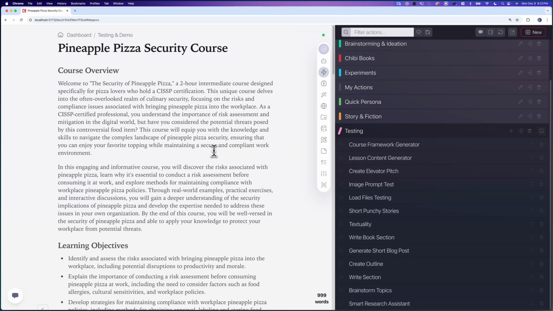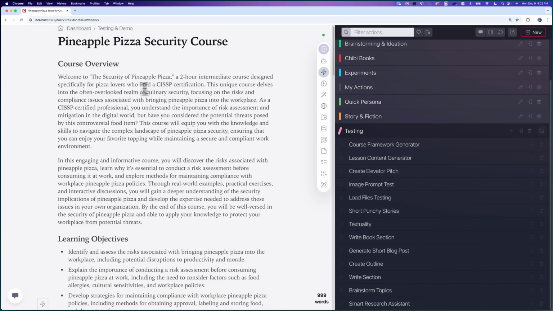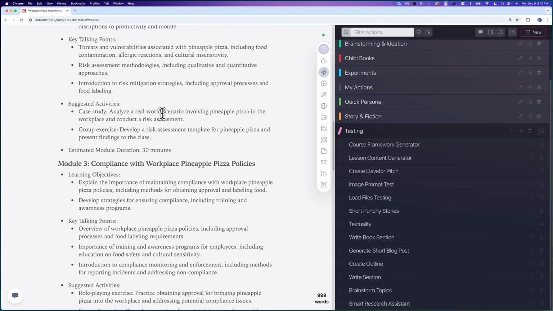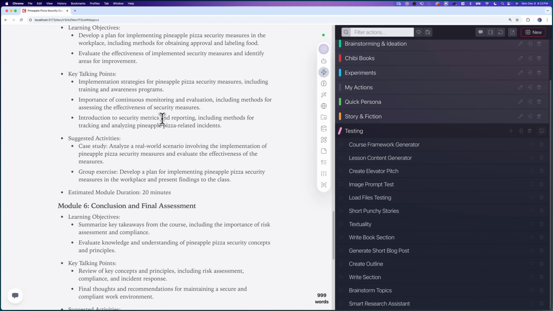So I didn't put a ton of information, but what you should do when you run this is pack each one with as much context as makes sense to make it a truly unique course. The more detail and variety and your own experiences and expertise you provide, the better the resulting course will be, because then it's taking into account real world stuff and not just AI stuff. All right, so we've got an overview, we've got our objectives, and then we have our module outline. And it looks like it made 1, 2, 3, 4, 5, 6 modules.